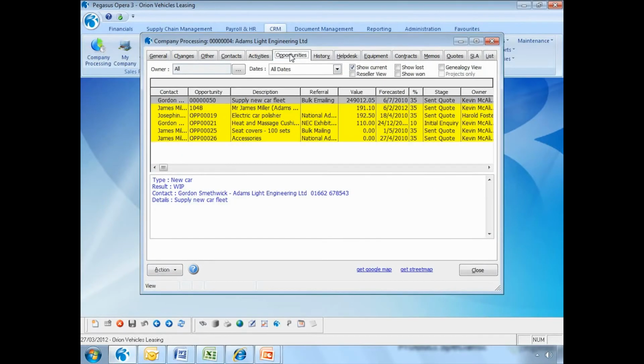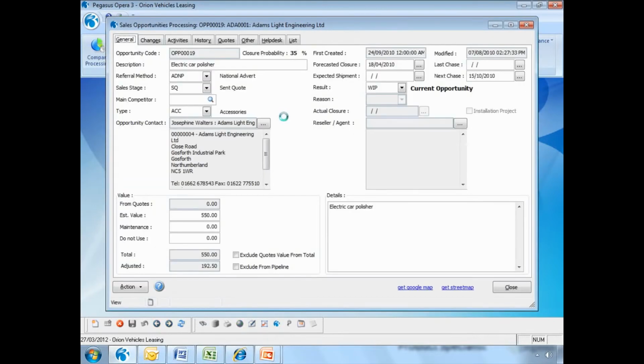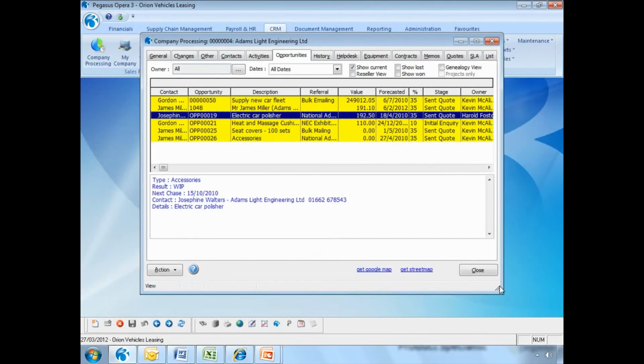Moving back a tab onto the Opportunities tab, this is possibly the most important part of the application, because here we can see all of the opportunities that we have with this company. So these are your individual sales leads. Of course, they can all be reported on, and if I double click to drill down into one of the opportunities, you can see the sort of information that we can record. However, we will go through logging an opportunity from start to finish shortly.